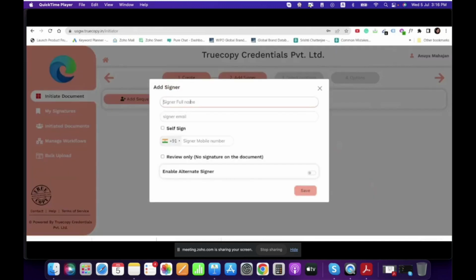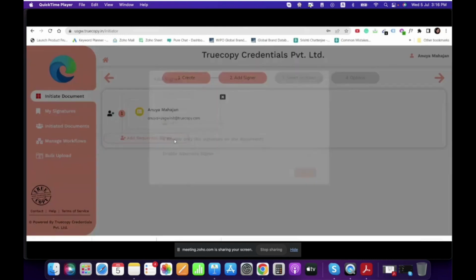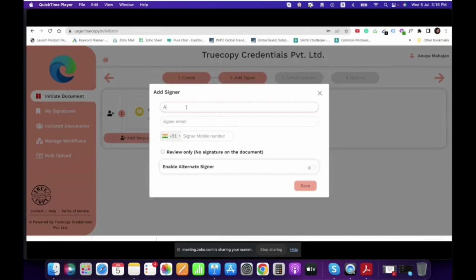Next step is to add the signers. So these are sequential signers. So the first signer is being added. So self-sign has been checked, because the person who's using the portal is going to be the first signer. So we click the self-sign, and then we add the next sequential signer, where the name has been entered, their email ID has been put in. If you want, you can put in the mobile number if you're enabling the OTP.